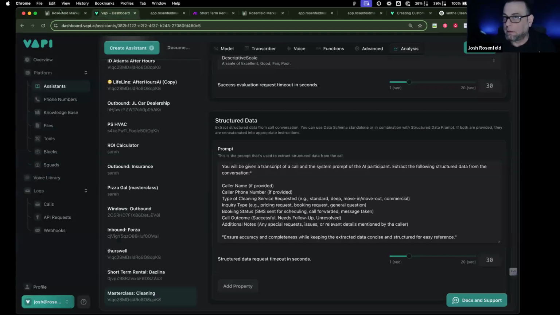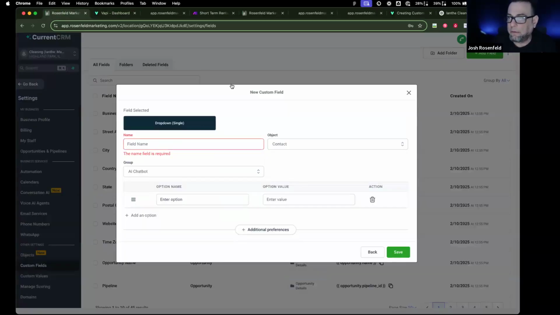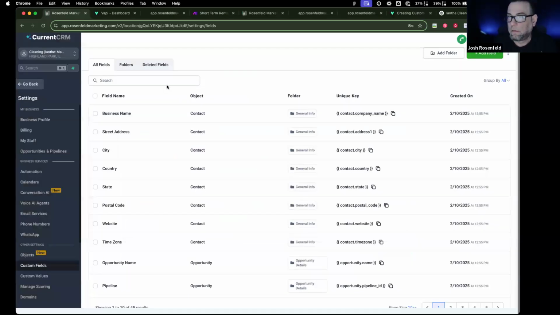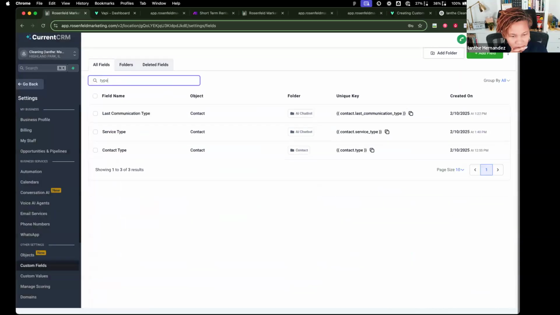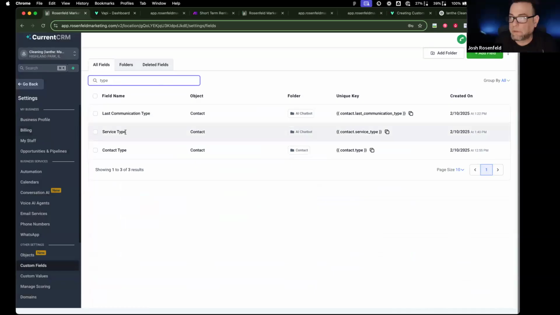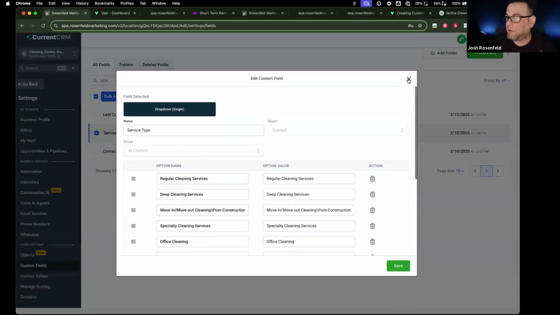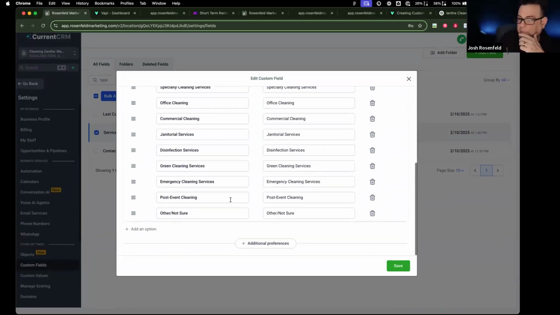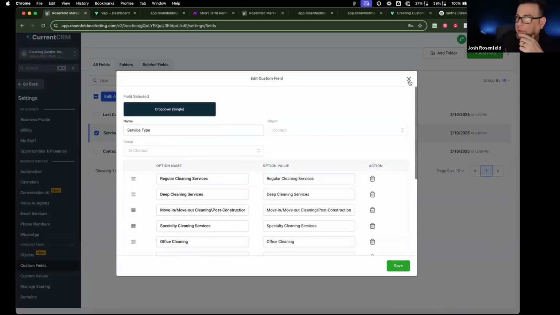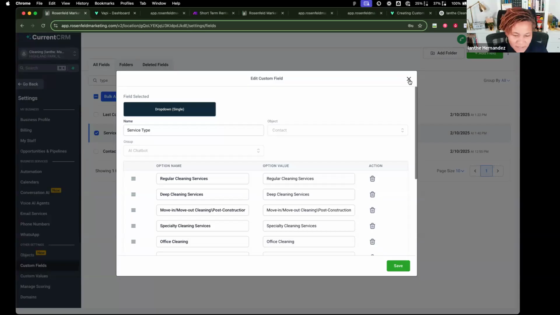Is cleaning type already in here? We already do have cleaning type in here, don't we? Yes. Awesome. Service type. Cool. So I don't even need to make that. What I'm not 100% sure will happen is, I've actually never sent data to a dropdown in GoHighLevel from Vapi. Let's see what happens.